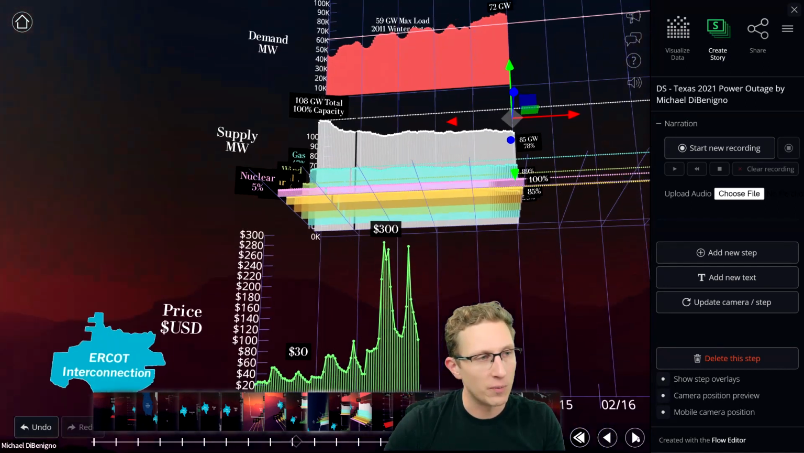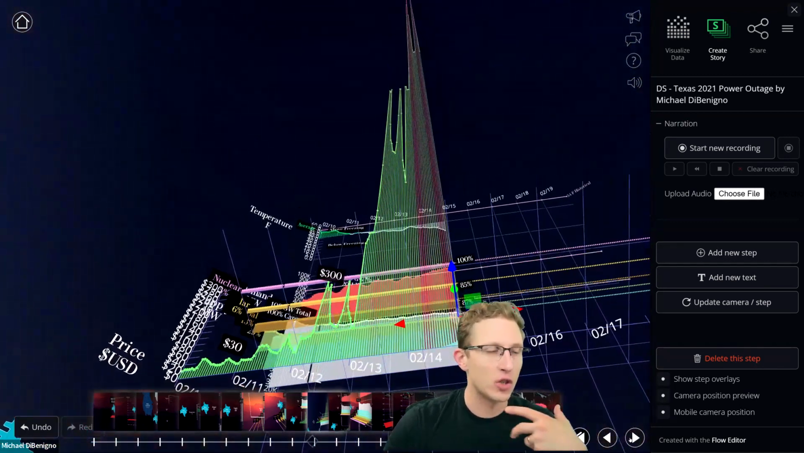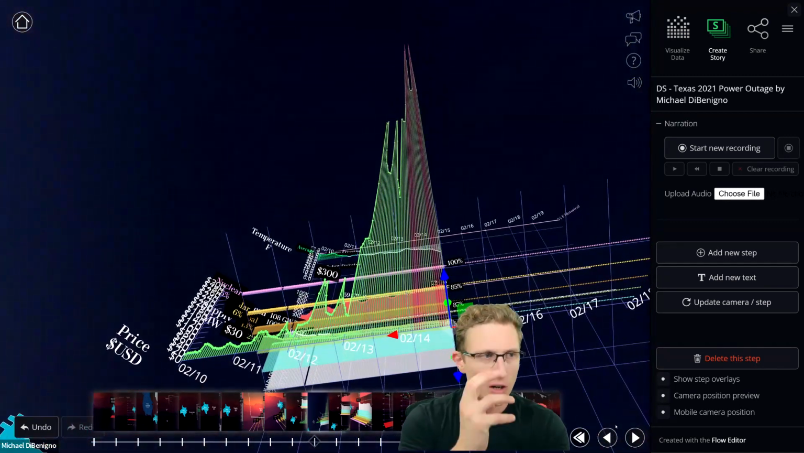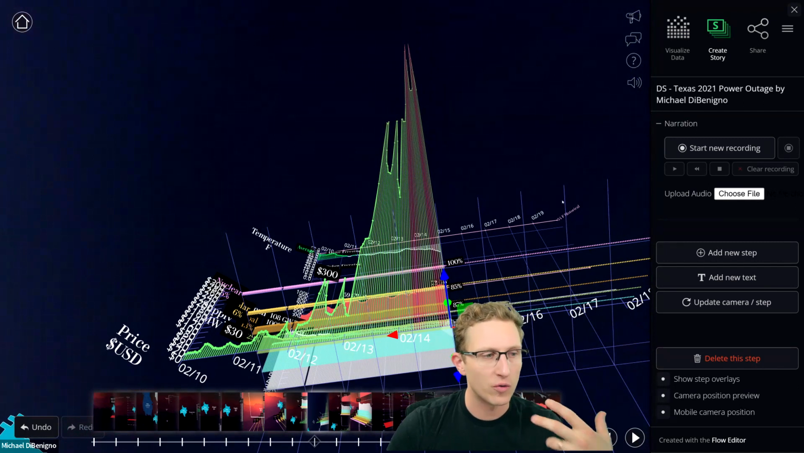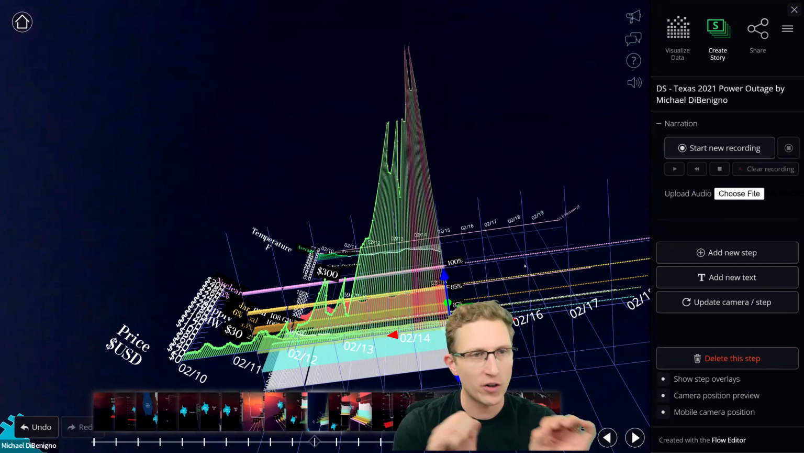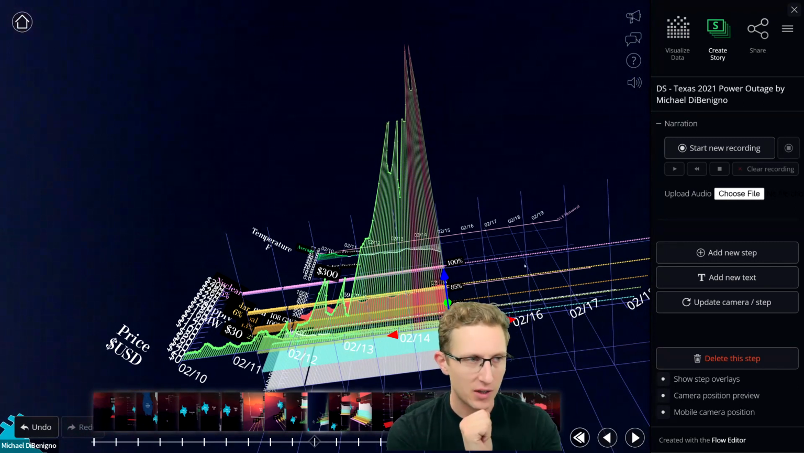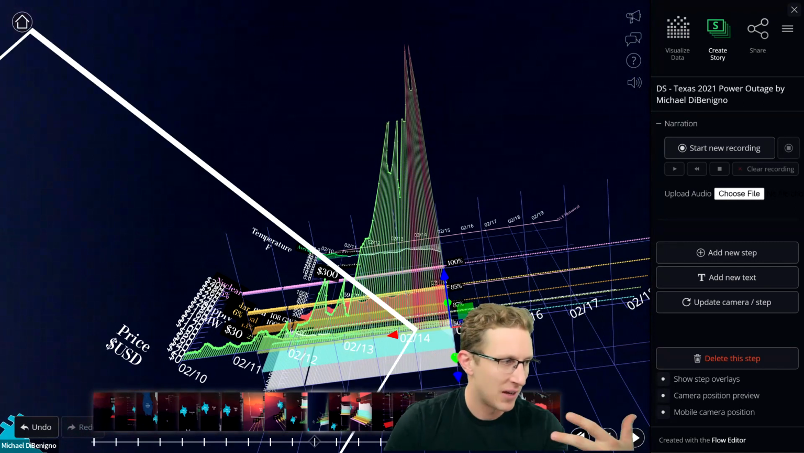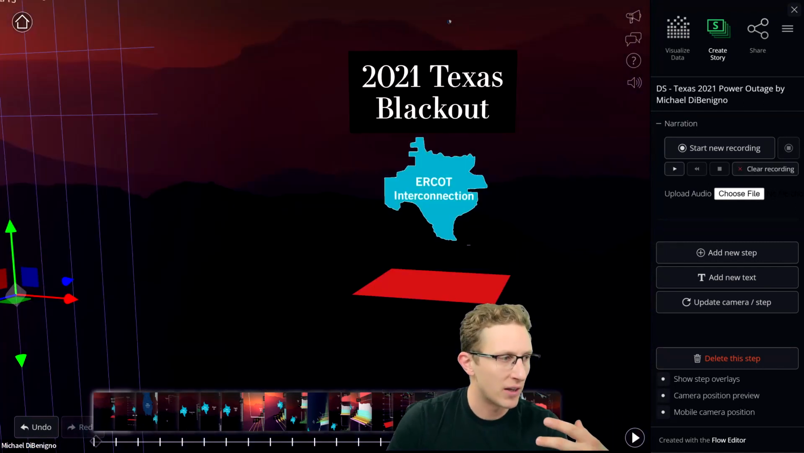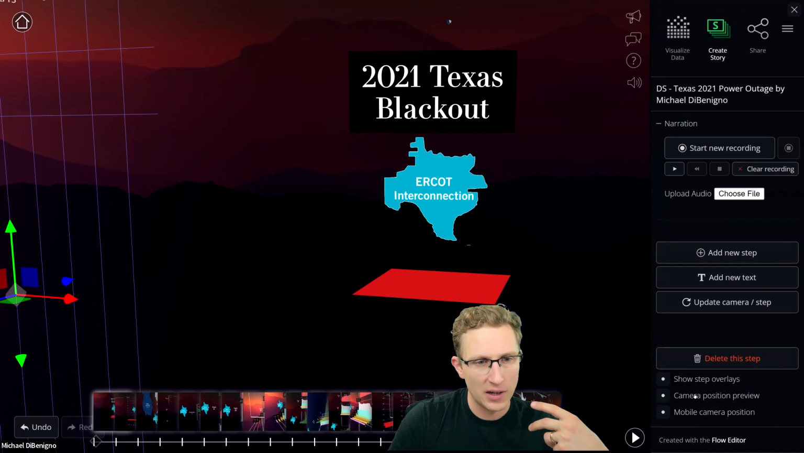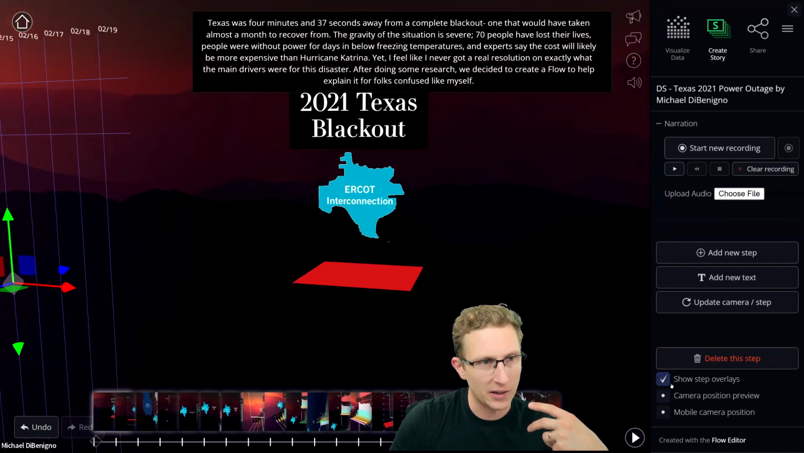And so I think annotations, in addition to updating the camera position and adding in your own voice, allow you to share something that's a bit different than just a self-guided walkthrough that has text over top of it, which you can see by clicking Show Step Overlays here in Story Creator.